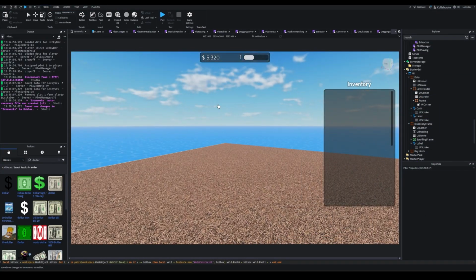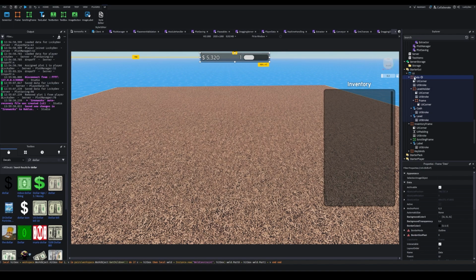Okay, so I finished up a little data UI at the top here, and your cache will be displayed right here, and your level will also be displayed right here. So let's just get that working, and I'll add the level leader stat, and we'll see if our cache shows up here.